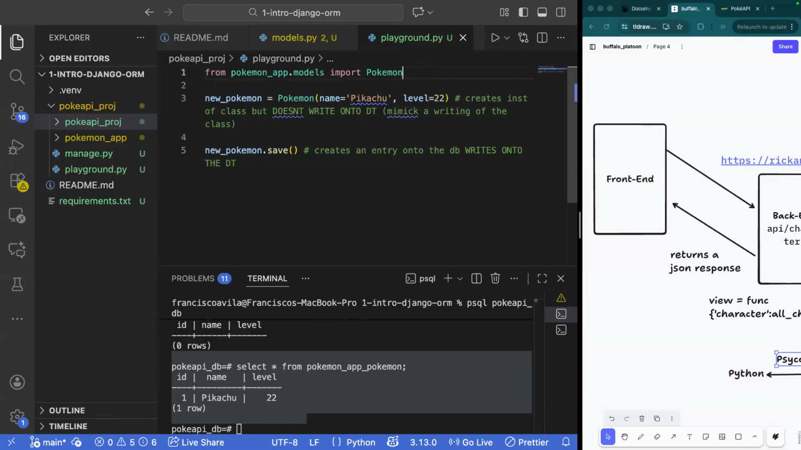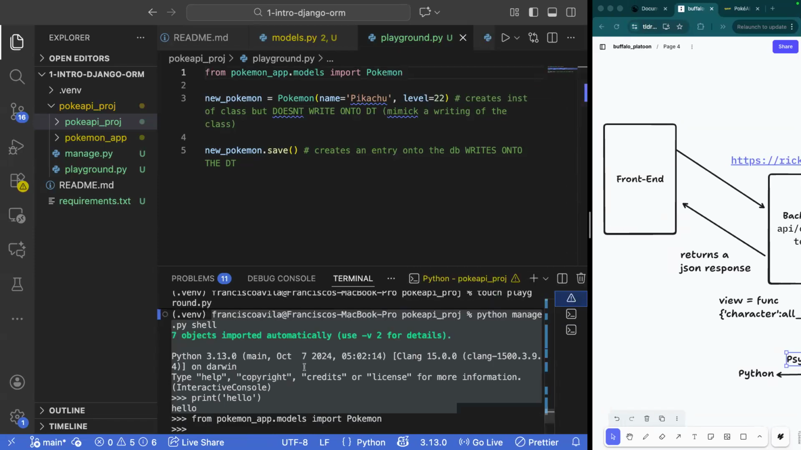Okay. And would you have to do that every time? I know playground.py is for, I guess, teaching purposes, but would you have to copy and paste every single time an instance was made into the shell? That's a great question. Yeah, that's a great question. Let me actually demonstrate what happens here.